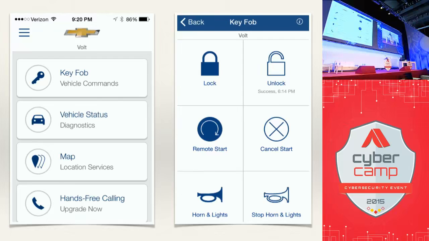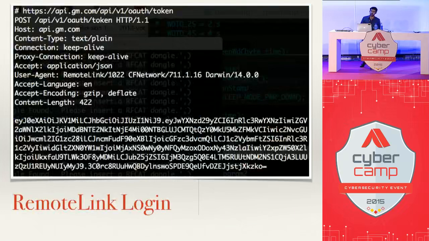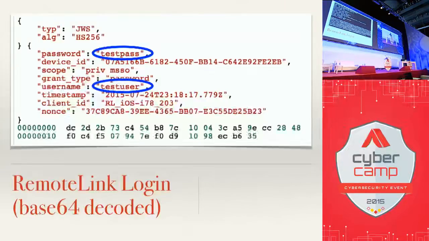The vehicle status, so information about how many miles it's been driven. You have access to a key fob, so you can actually lock and unlock the car. There's even a remote start feature, so you can remote start the car from this app, as well as hit the horn, the alarm, and other information. Now, because this is a mobile app, it must be talking to some server. So I installed a certificate authority on my mobile device to start seeing what this OnStar app is sending, performed an SSL man-in-the-middle attack, and finally was able to sniff what it was sending.